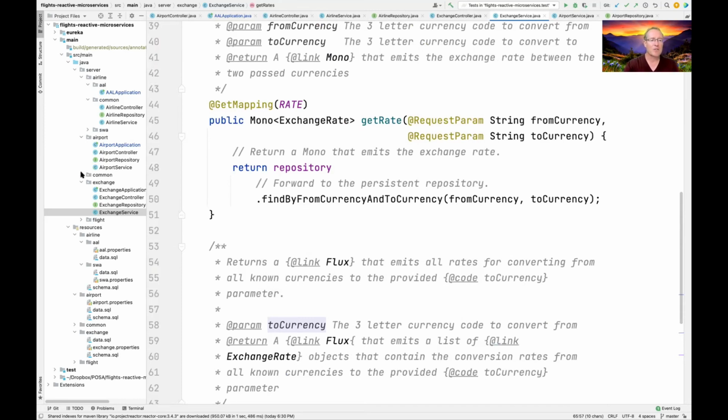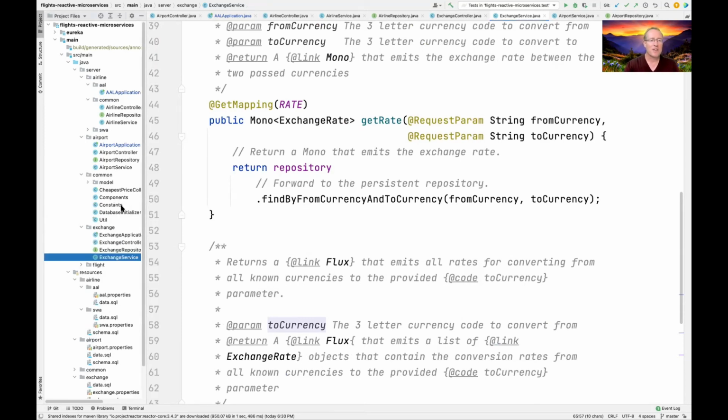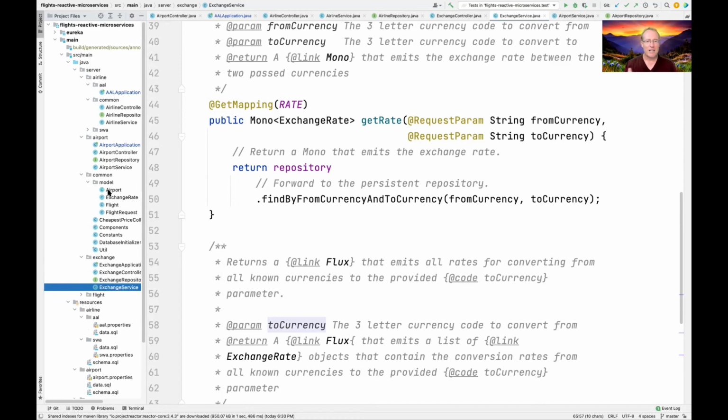The other thing I really haven't talked a lot about is the various things we have down here, like the model and so on, but that's all pretty straightforward. So if you're curious, you can poke around there. Those are just essentially classes that are annotated with various entity annotations and data annotations and so forth. So hopefully at this point you have a pretty good idea of how the Flights Reactive Microservices app is architected, as well as how it's implemented.